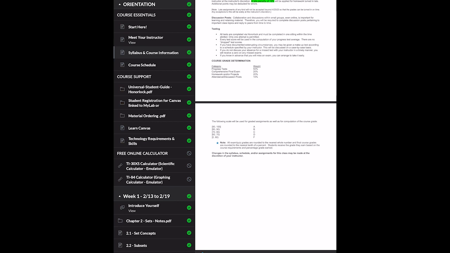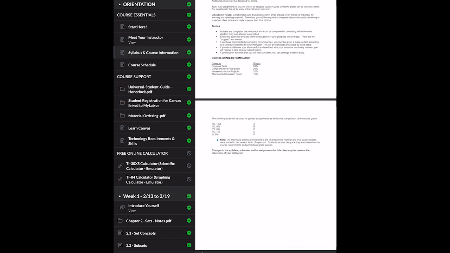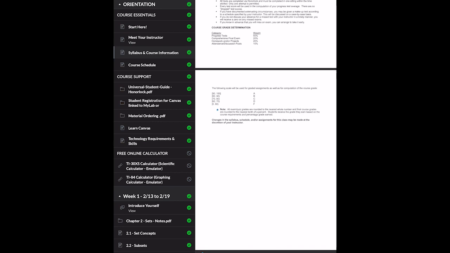Your course grade is determined by those percentages there. So the tests are 50%, you'll have 5 of them. There is a comprehensive final exam that's 20%. And then homework and or projects are 20%. And your attendance and participation in discussion posts is 10% as well. And then that is the scale that I will use for computation of your course grade.